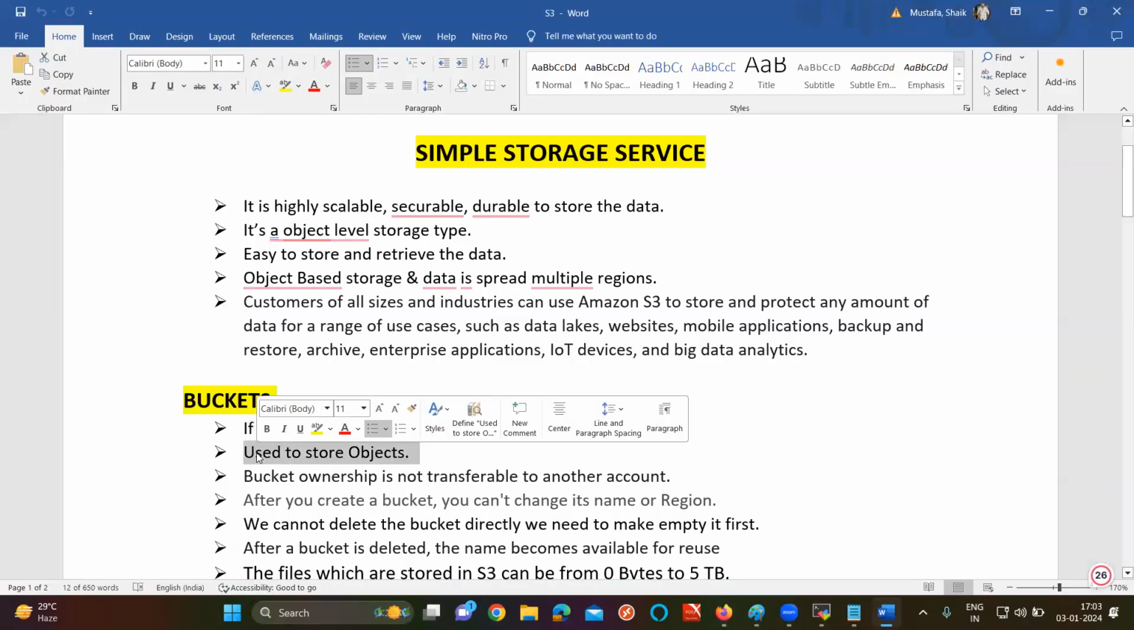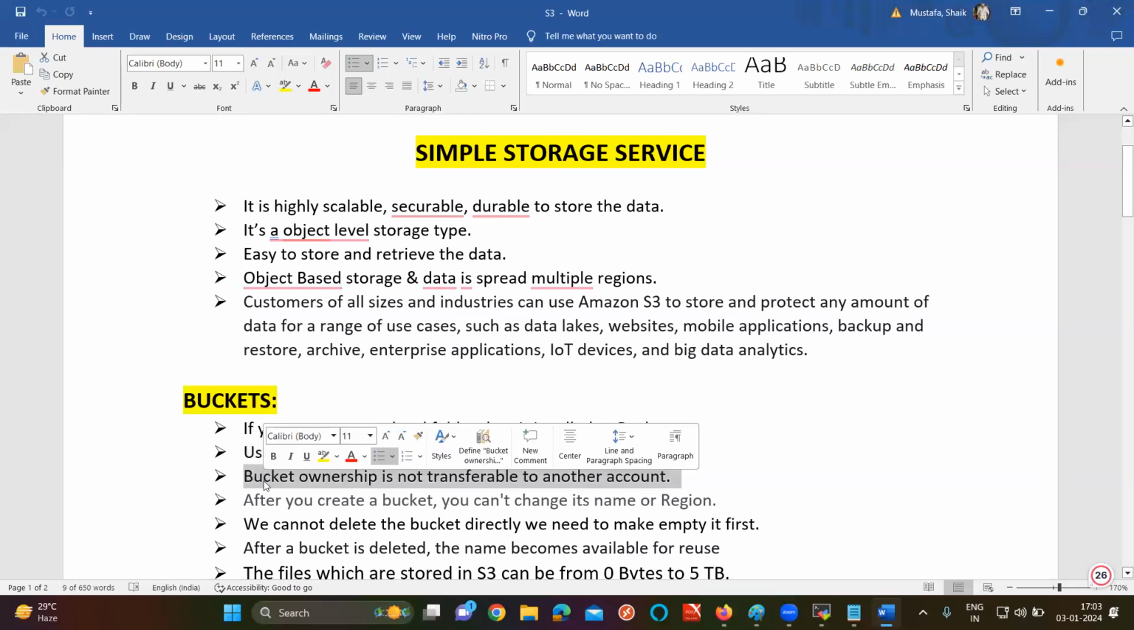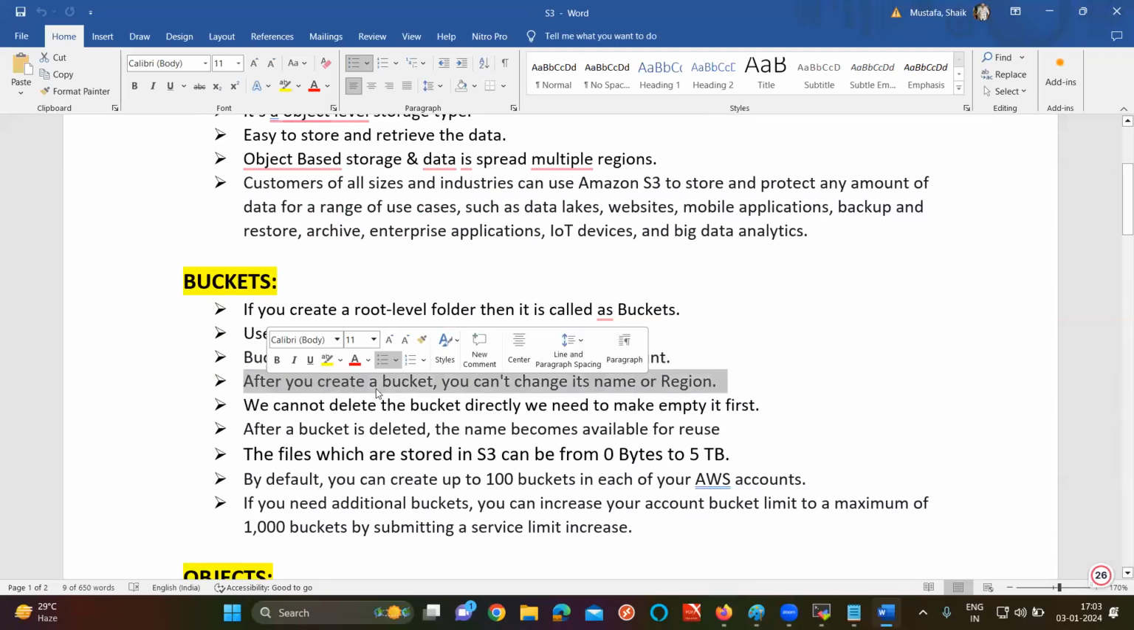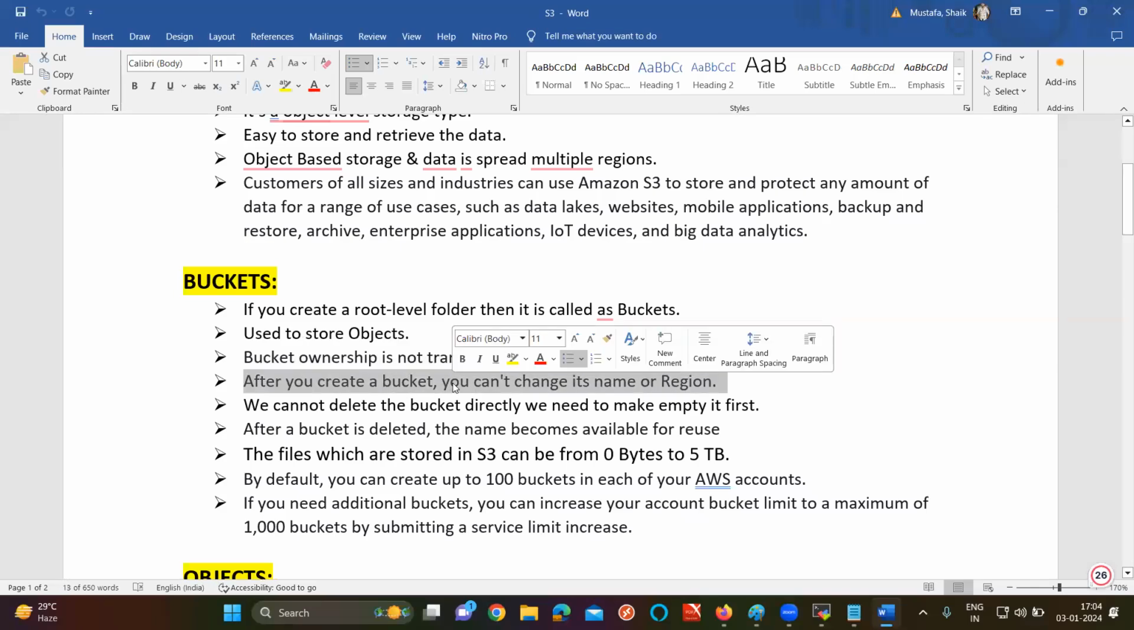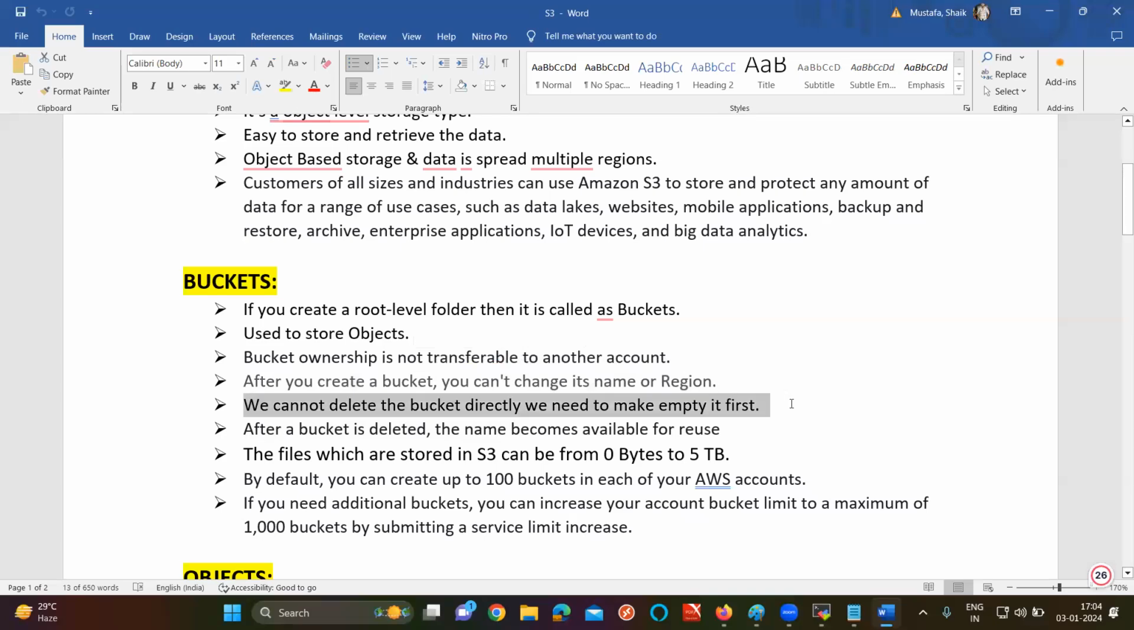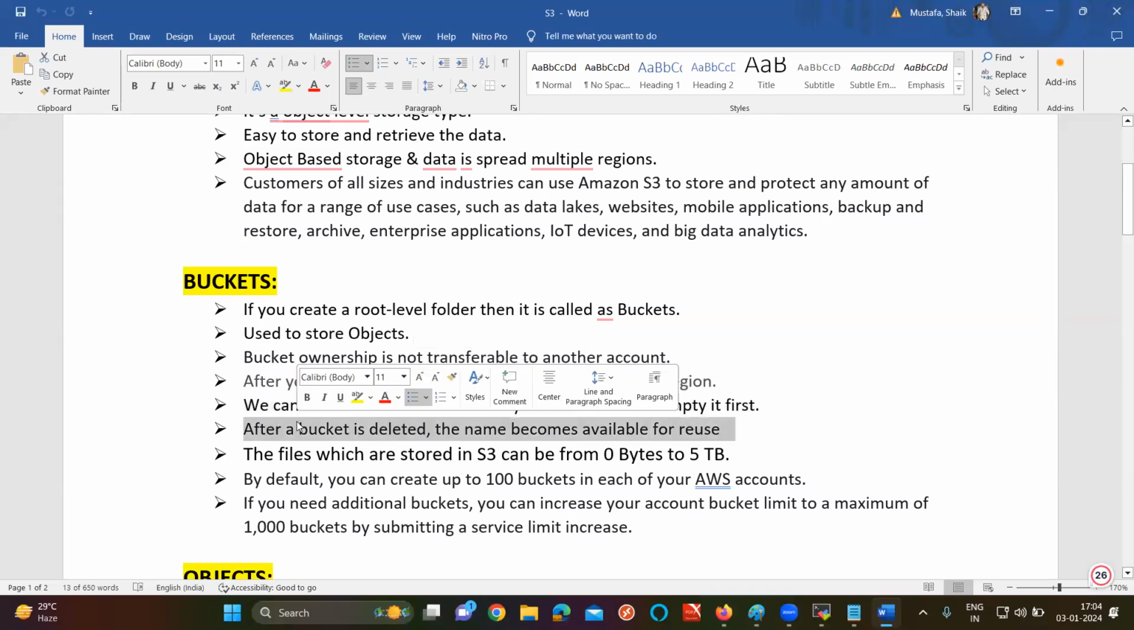The bucket's main purpose is to store objects, and bucket ownership is not transferable. That means if I create a bucket with my name, I cannot transfer it to some other name. After you create a bucket, you can't change its name or region. That means once I create the bucket, we cannot change the bucket name, and the region also cannot be changed. We cannot delete the bucket directly. We need to make it empty first.